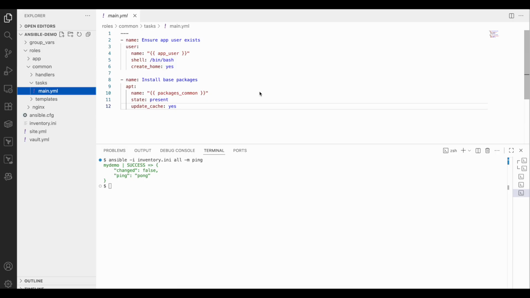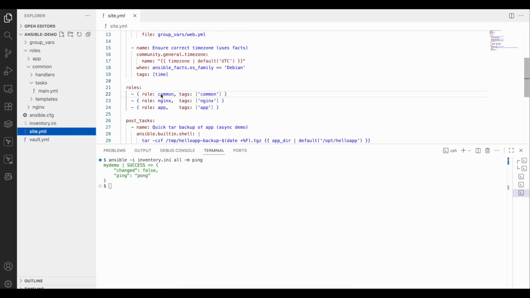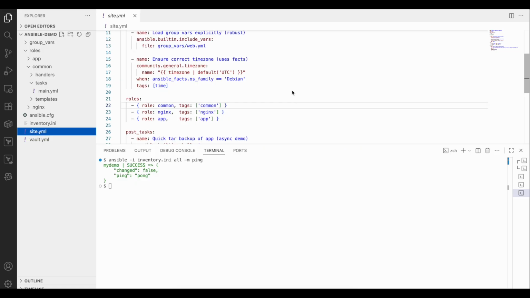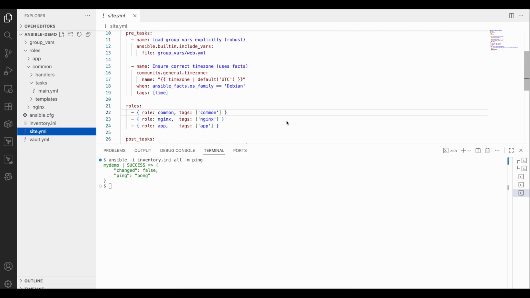Now, if we look at the site YAML playbook, you will see that it includes the common role, under the play, bootstrap and deploy mini web stack. To run only this section, we will use the --tags common flag. This tells Ansible to execute just the common role and skip others for now.